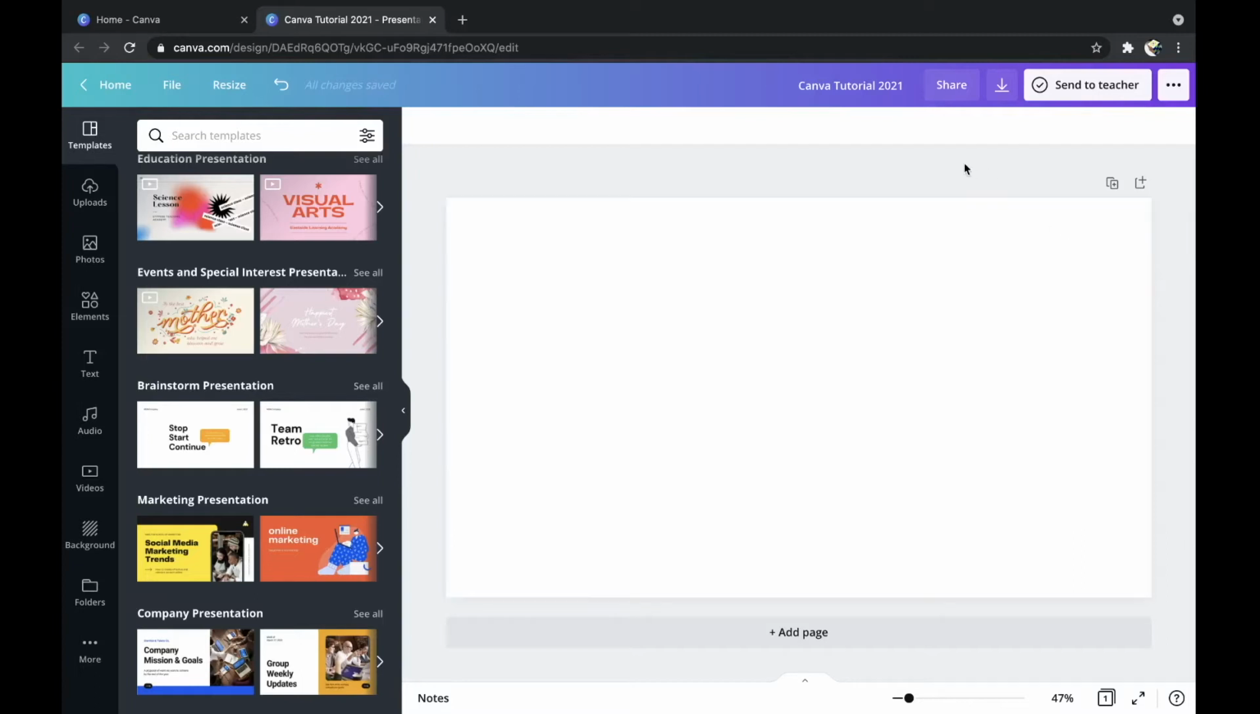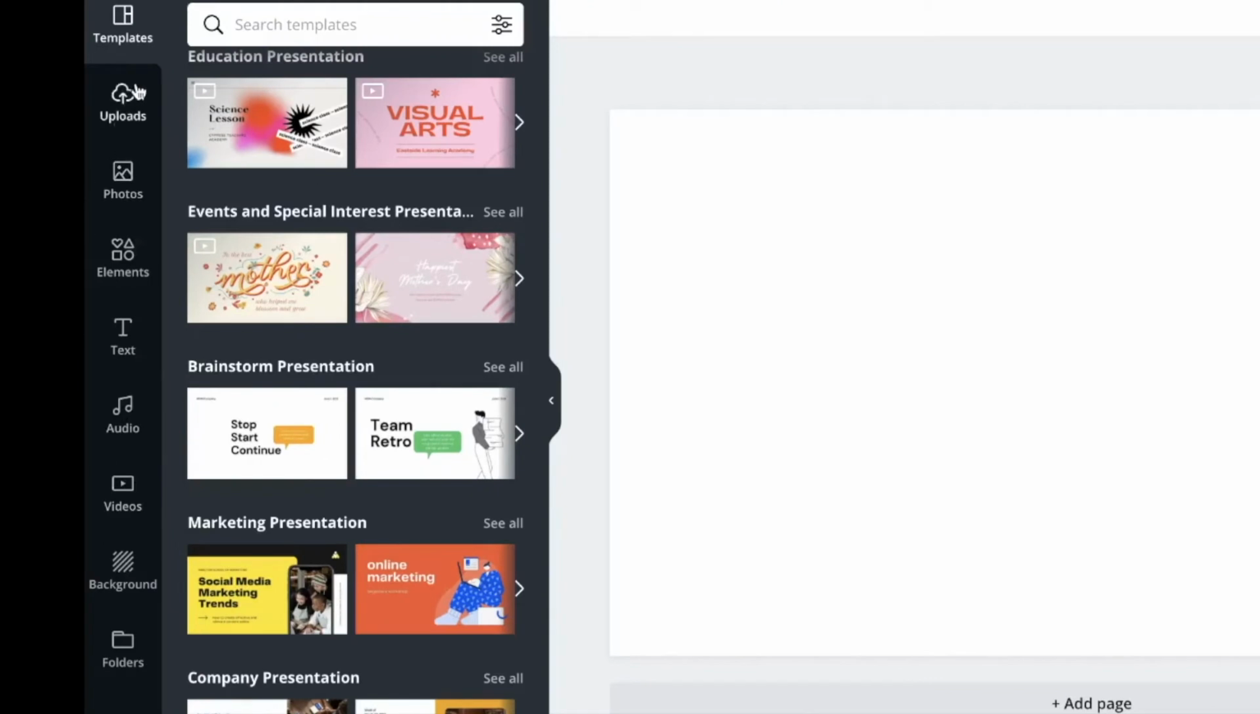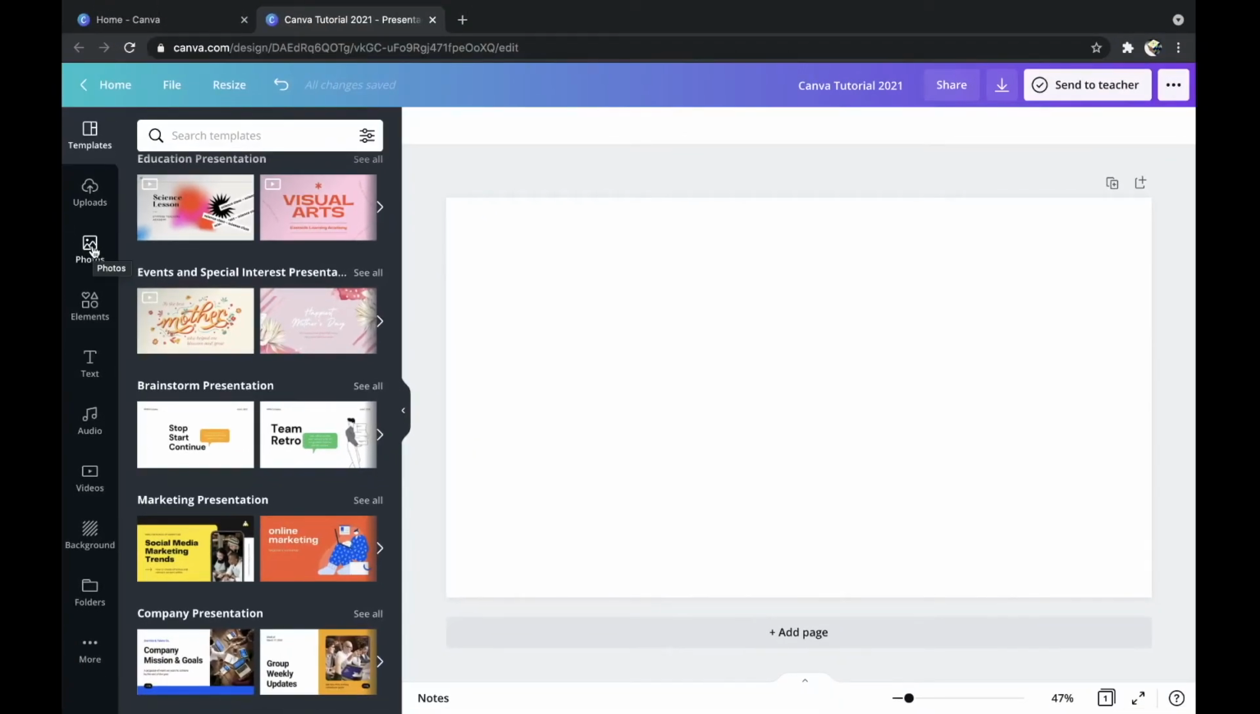I'm gonna now direct your attention down to this left sidebar. As you can see, we have a whole bunch of things: templates, uploads, photos, elements, and this can be very confusing at first, because you could be wondering what's the difference between a photo and an element. Videos, backgrounds, do they give me the videos, all this different stuff. But don't worry about that. All we're going to be focusing on right now is templates.